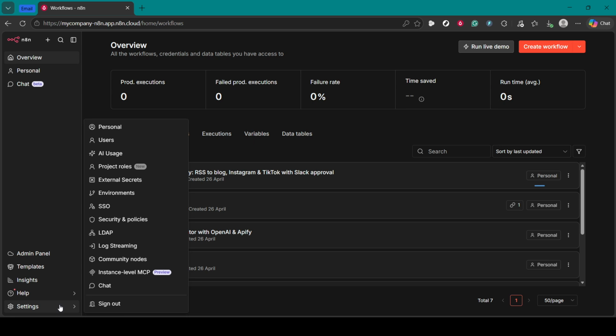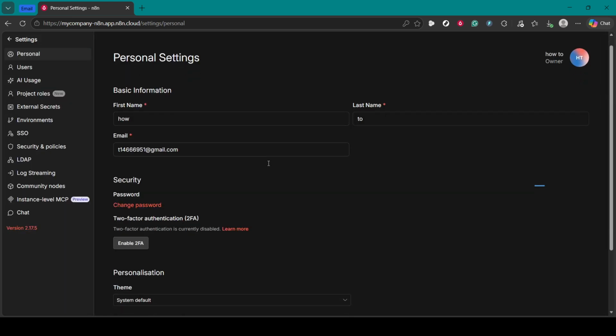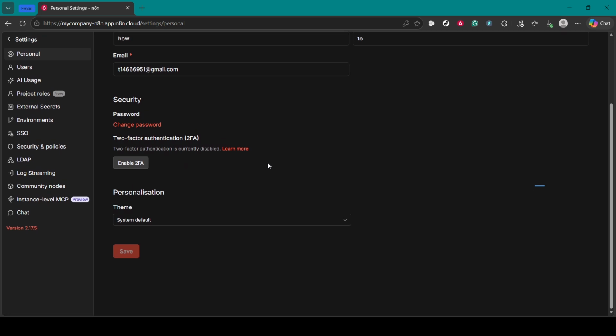Inside Settings, choose the Personal section. This is important because theme and appearance live under your personal preferences. Changing things here means your choice follows you across sessions and devices when you sign in with the same account.